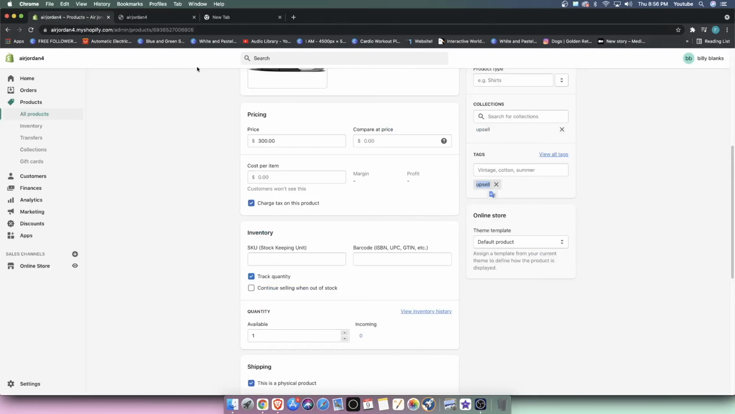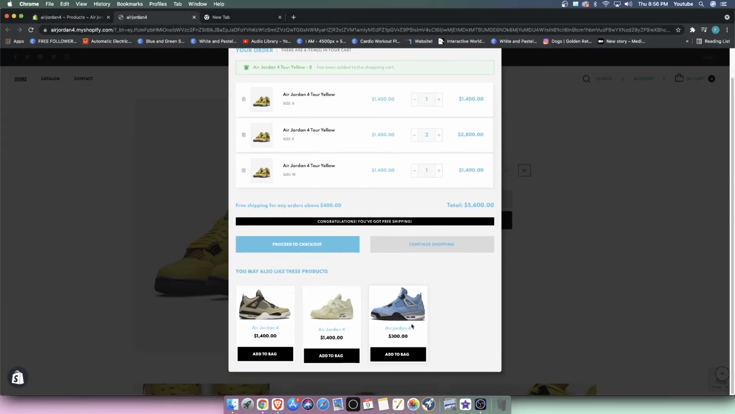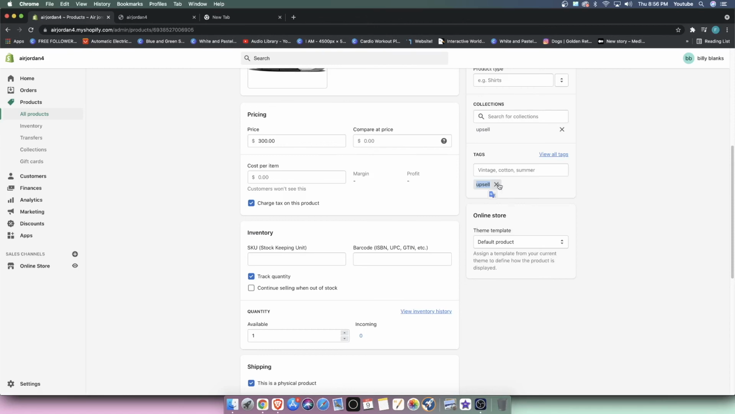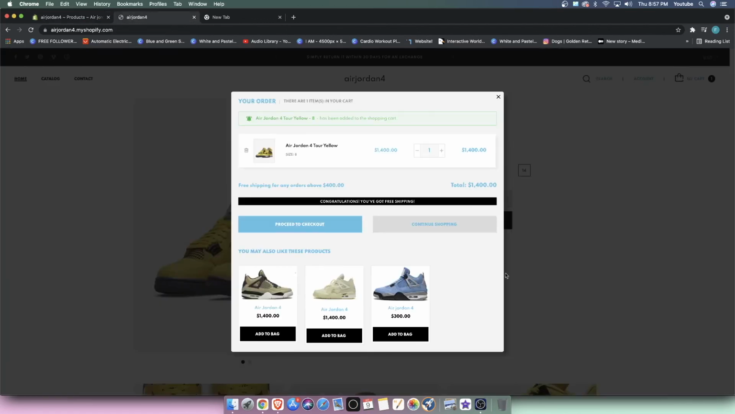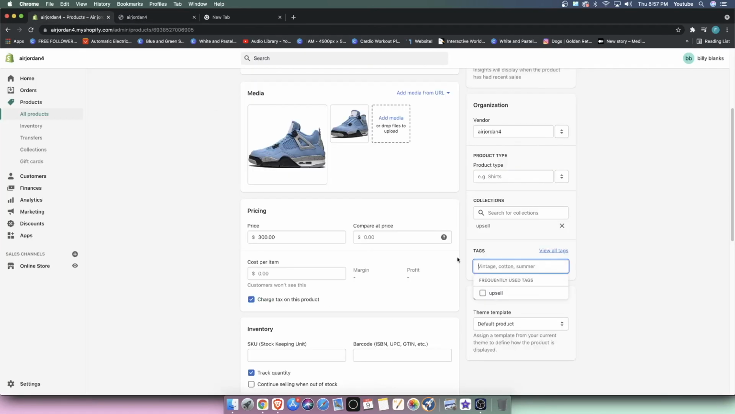So for example, let's say I change my mind and I don't want this product to be in the upsell section. It's very simple. If I remove this little tag that says upsell here, which I just did, it won't show up here. Okay, does that make sense? So whichever product you want to show up in the upsell, just simply give it the little upsell tag, and that's it.